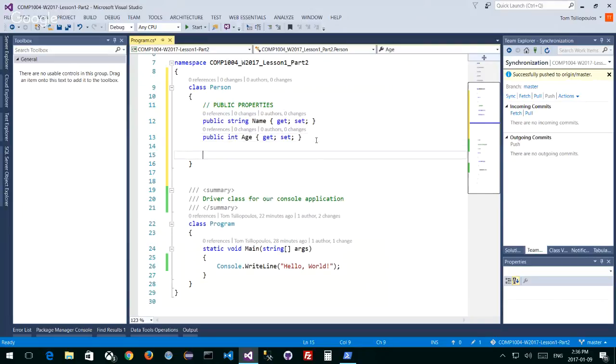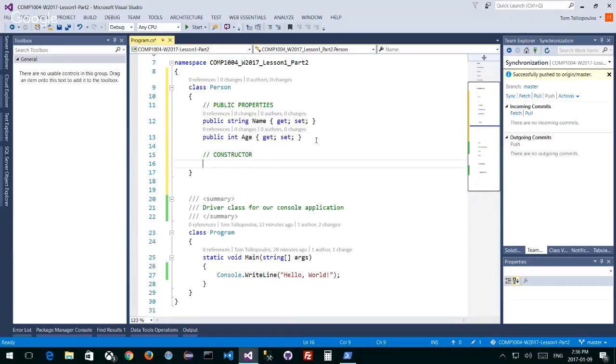Now, for my constructor: a constructor is just a method that auto-triggers, if you will. It triggers as soon as an object of the type of the class is created, or what we say instantiated. So when an instance of the class is created, the default constructor is initialized, or triggered, or called.